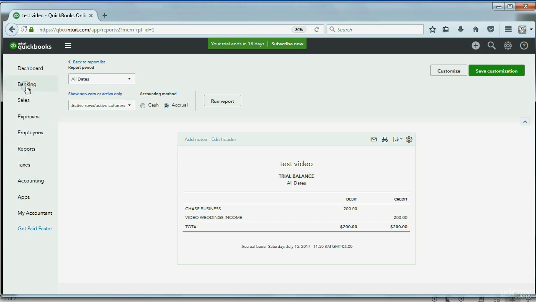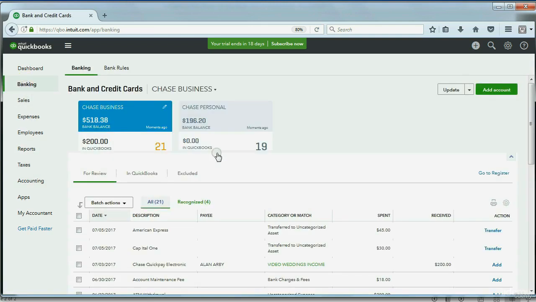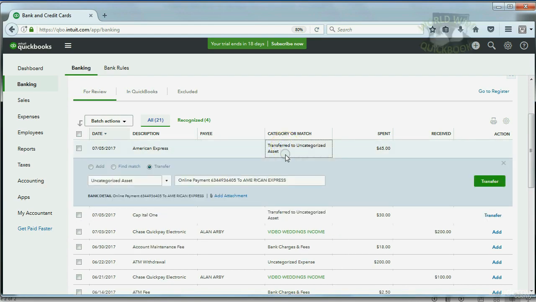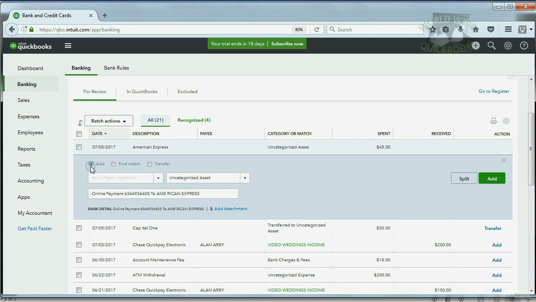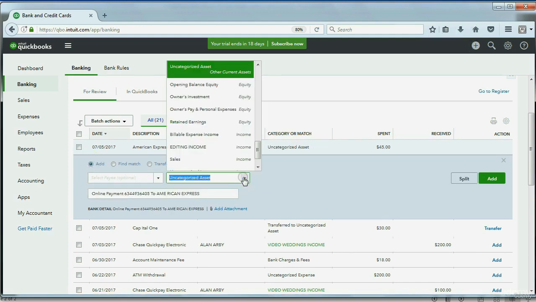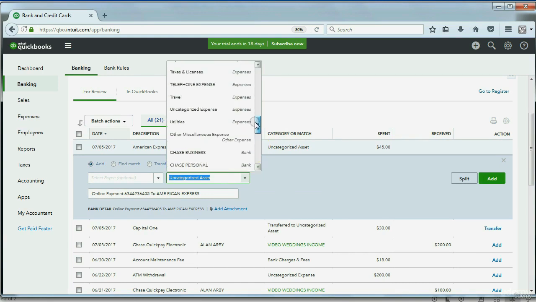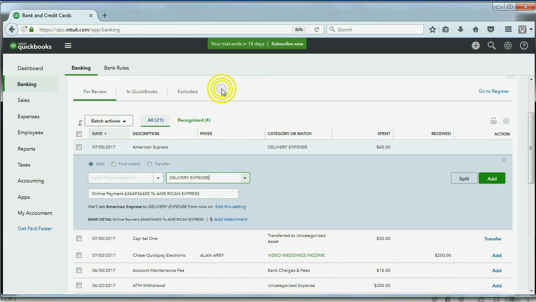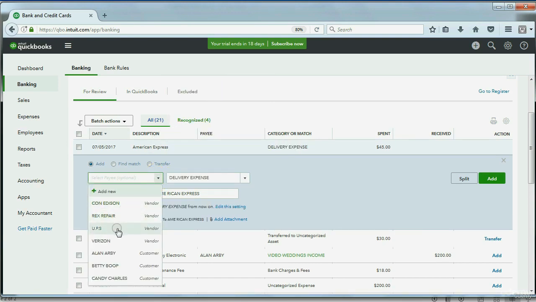So we go back to the banking center, and you can see the top of the review list has this $45 transaction that's really delivery expense for UPS. Click once anywhere in the line to bring the blue bar. Click Add because we're adding the transaction. The account, as we mentioned, was an expense. In this case, it was delivery expense. And the vendor who gave us that delivery is UPS.